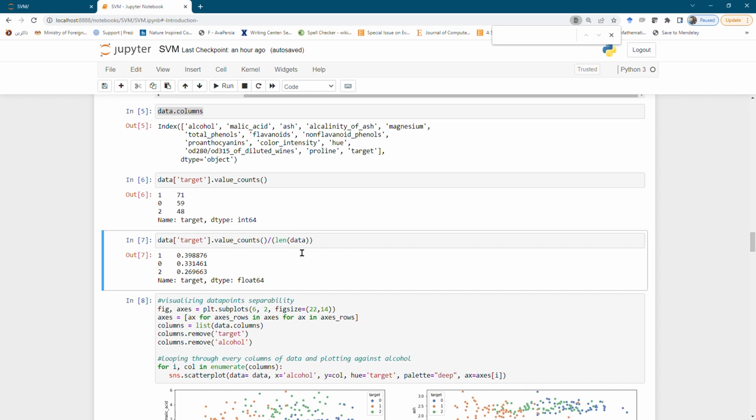So in order to see the percentage of sample per class, we have to use data bracket target dot value counts divided by length of data. For example, the percentage sample per class is 39.88% for class 1, 33.14% for class 0, and 26.96% for class 2.